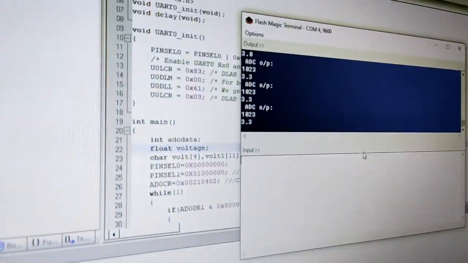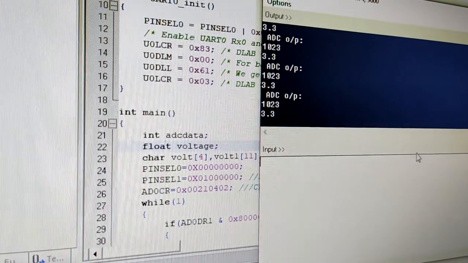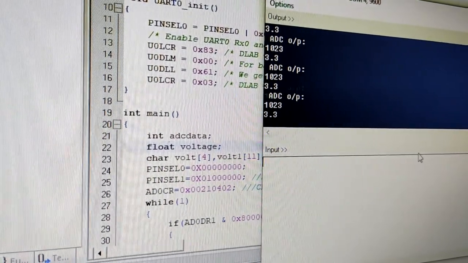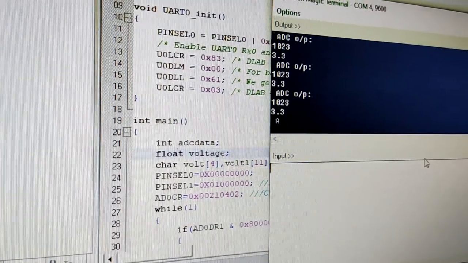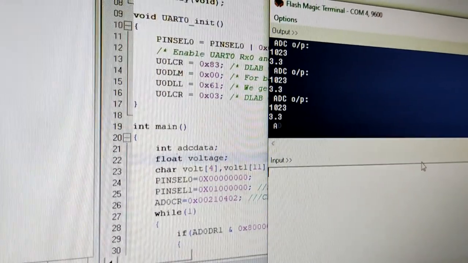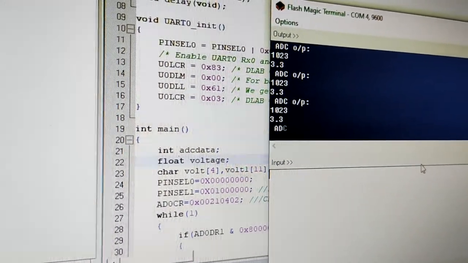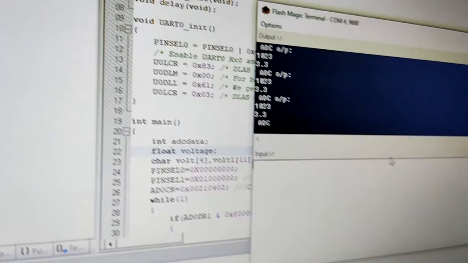For the 1023 digital value, what is the analog input we have given? 3.3. As I explained to you in the program, we have a formula, right? So based on that, you are getting the digital output here. So this is how we interface ADC to the microcontroller. Thank you.